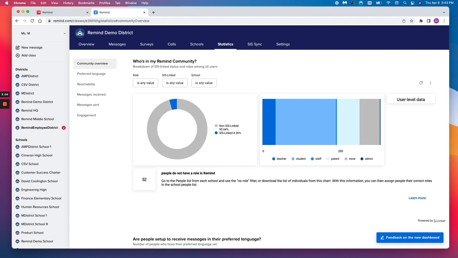Note that if a user belongs to multiple schools, in these CSVs, that one user will be represented in multiple rows, or 1 row per school. So there may be more than 52 rows represented in the CSV, even if there are just 52 users.